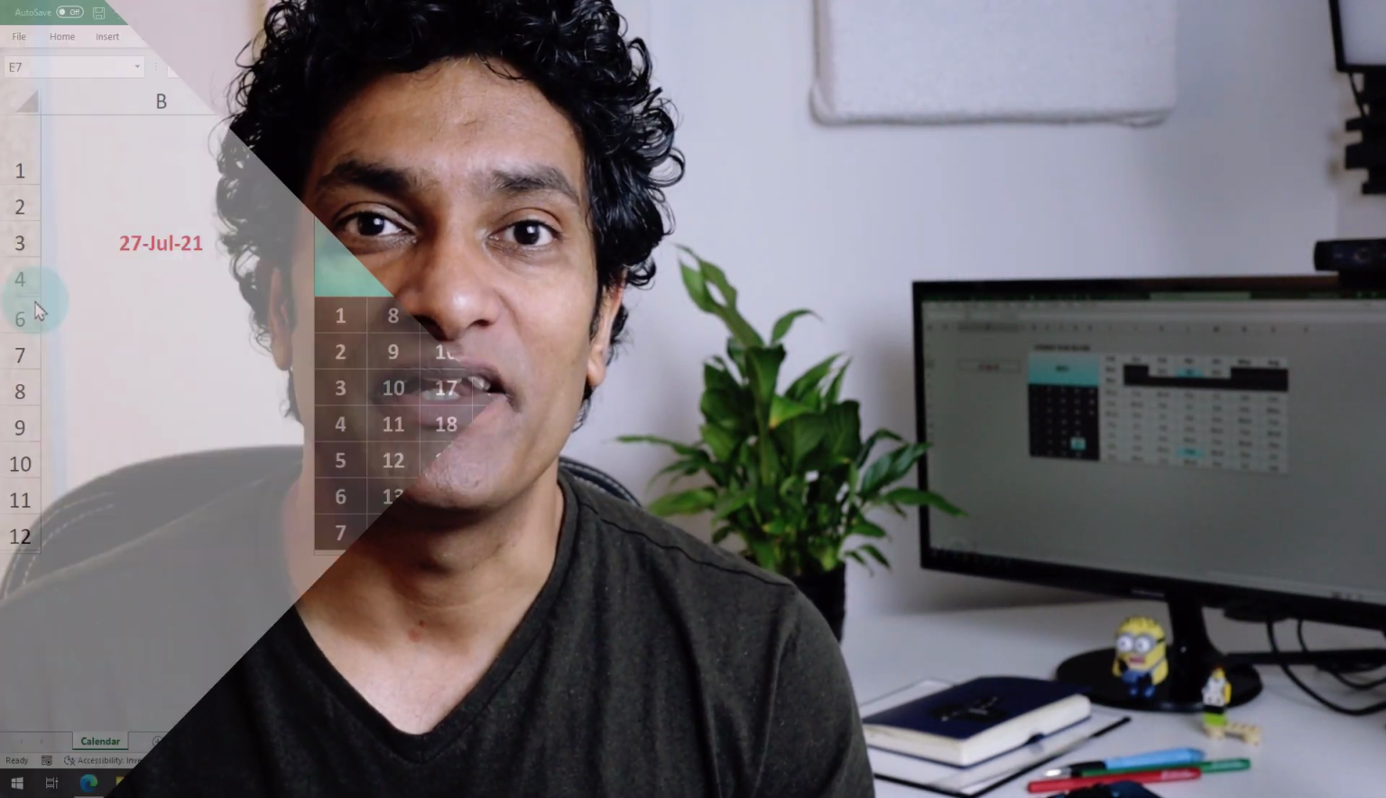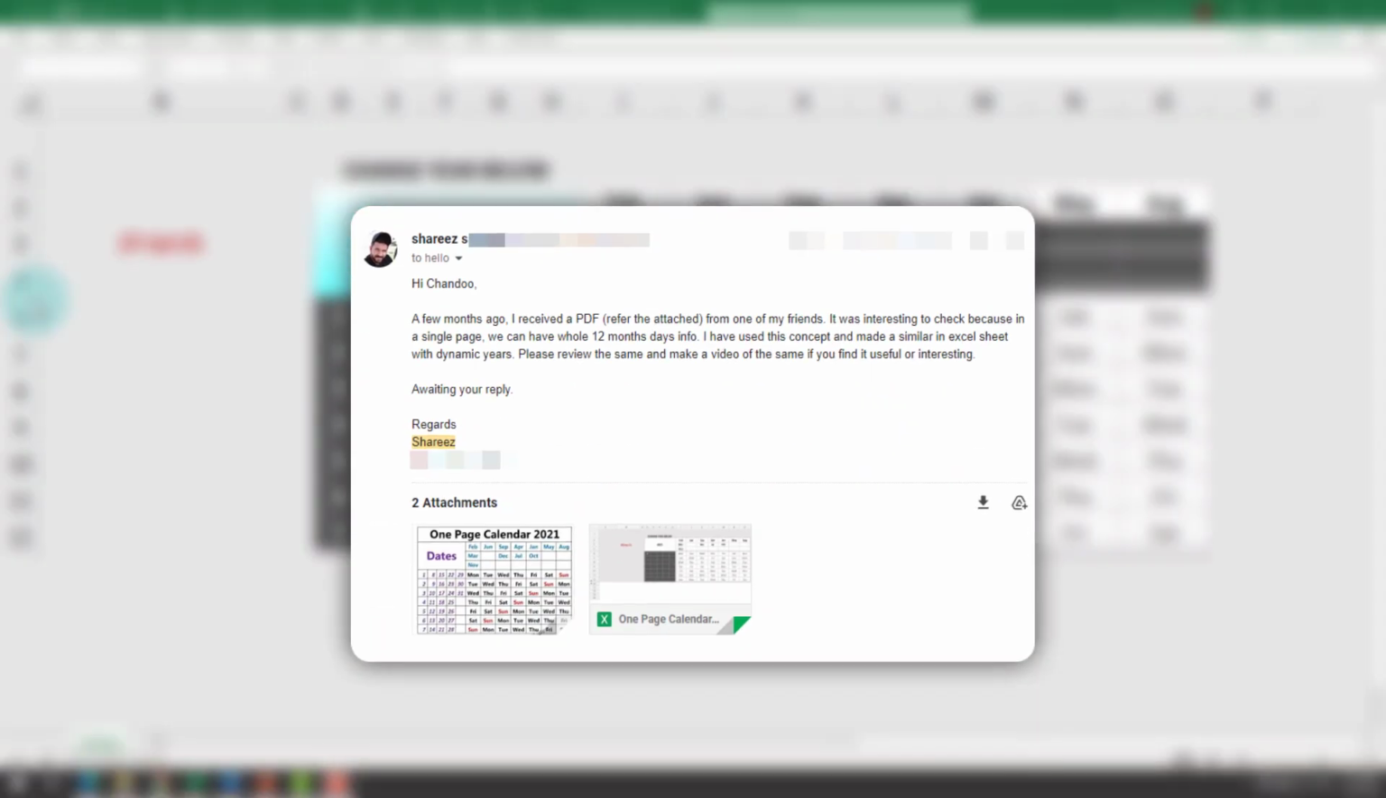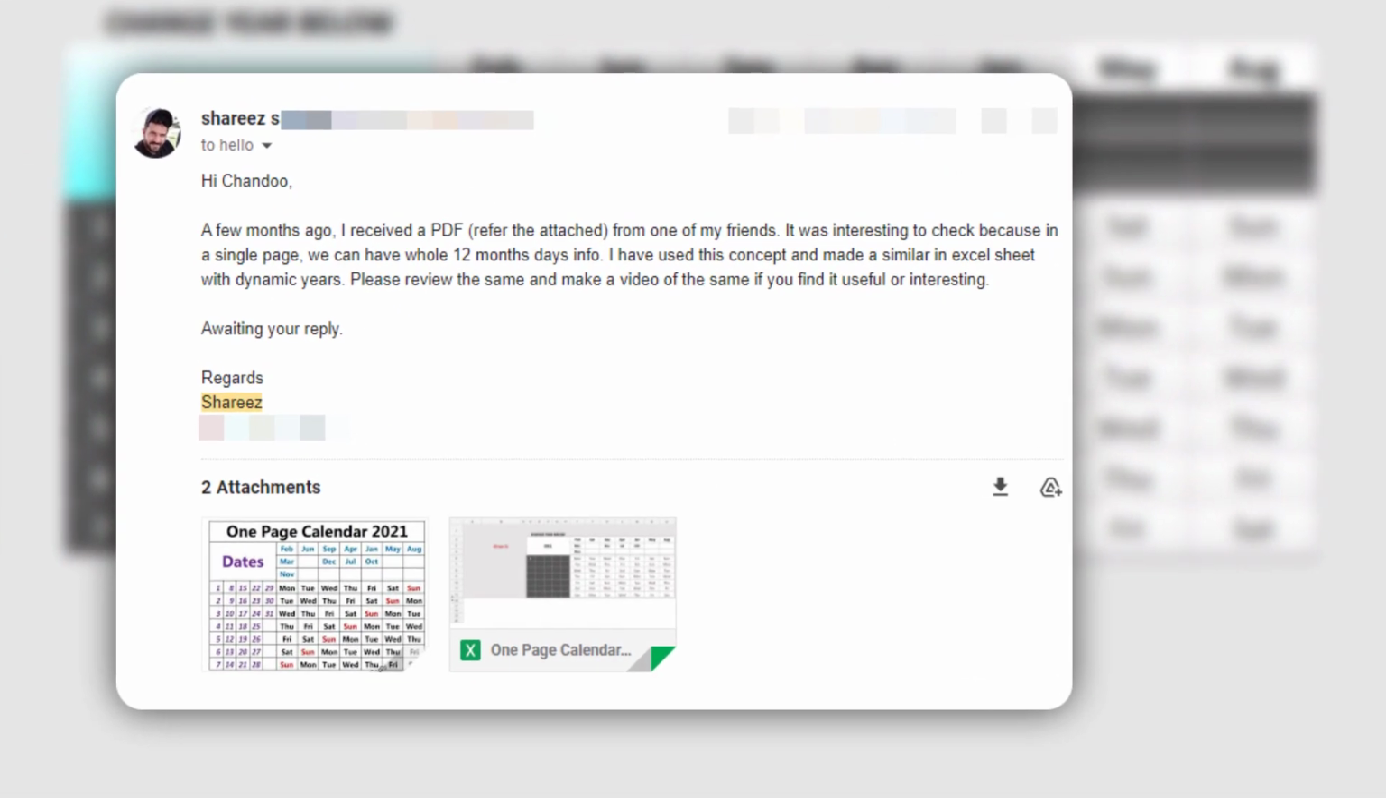Oh, this one is awesome. I can't even explain it with words. I gotta show it to you. Come on, let's jump in. This is the amazing one-page calendar that is shared by one of our audience, Shareez. Shareez emailed me this file telling that he created it after looking at such a PDF somewhere on the web.